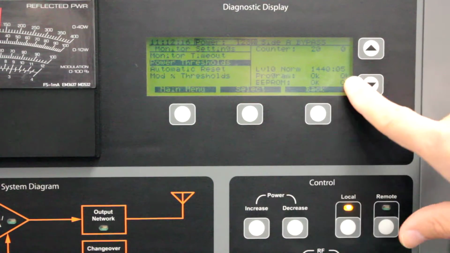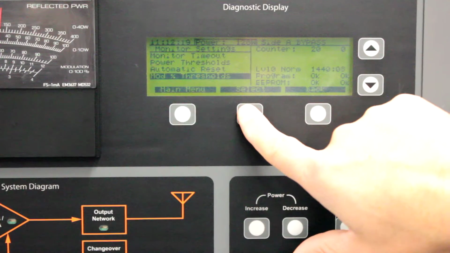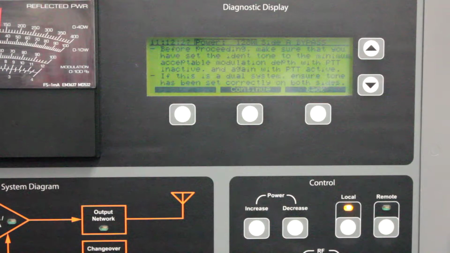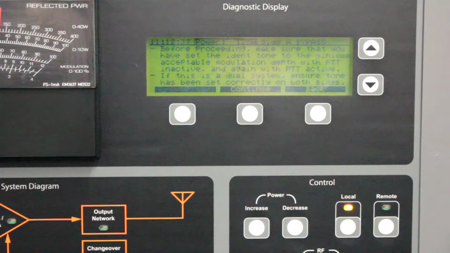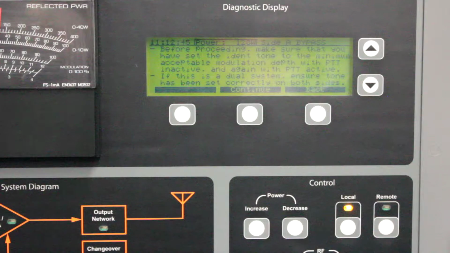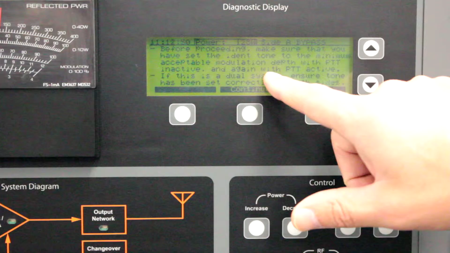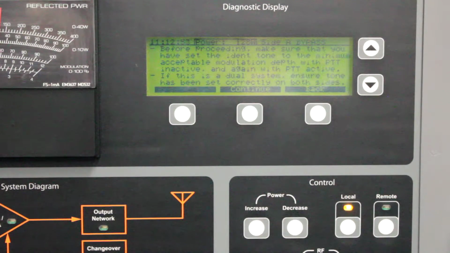Now we'll go back and look at the mod percent thresholds. Now the note here says, before proceeding, make sure that you have set the ident tone to the minimum acceptable modulation depth with PTT, or press to talk, inactive, and again with PTT active. Now you only have to worry about PTT active if you're using voice, and 99% of the people out there are not using voice, so we will not worry about that. So we're just going to do it with PTT inactive. But the note does state that the modulation depth has to be at its minimum level.